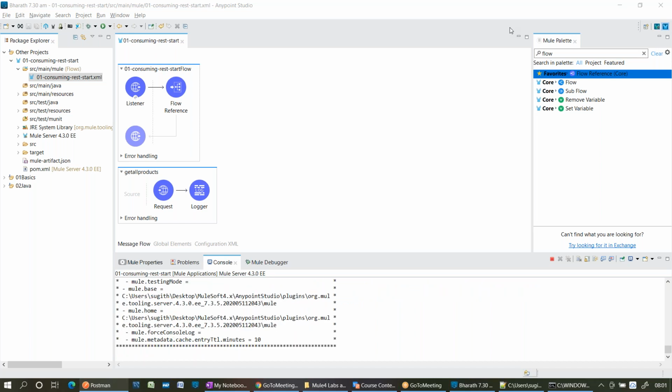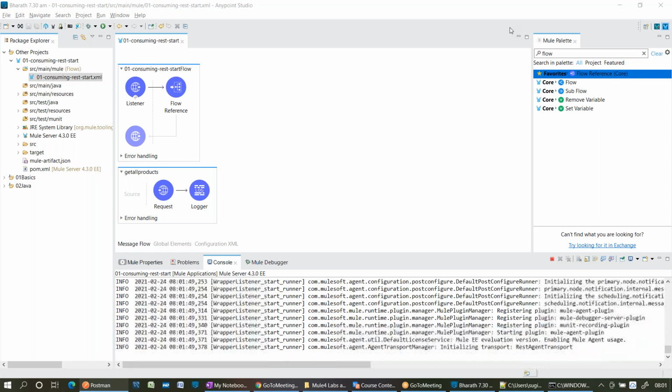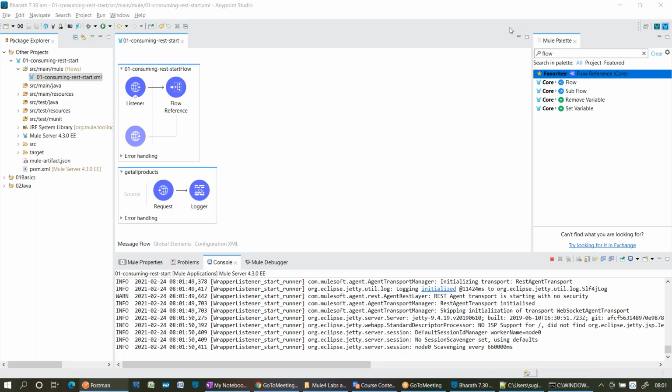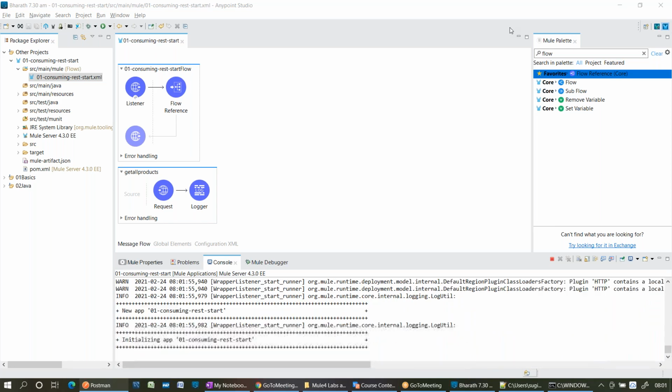I have not configured the source. We can configure the source. Correct? That is the difference. When it is a subflow, there is no option to configure a flow. Okay, okay.